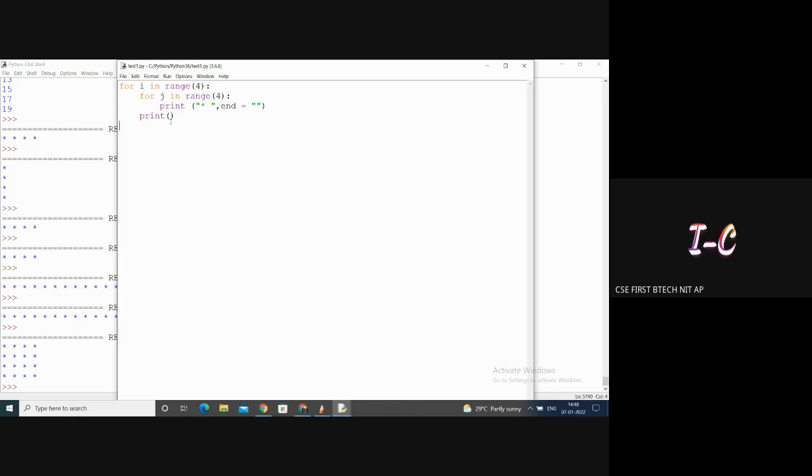Just give print and don't give anything inside the parenthesis, then automatically it will be accepted as a new line. So after this, it will go to the next line, and then it will execute the inner for loop once again. After the inner for loop is executed 4 times, it prints a new line, goes to the outer for loop, then comes to the inner for loop and prints 4 times again. This way it will be repeated.